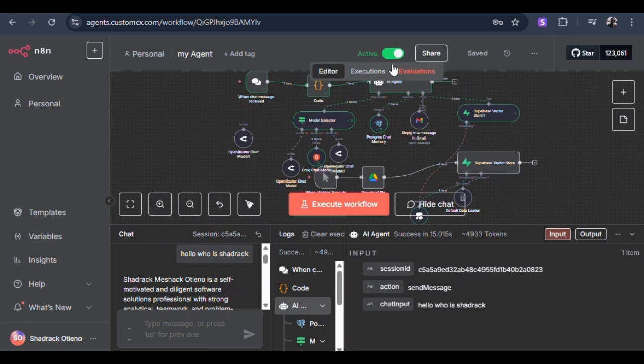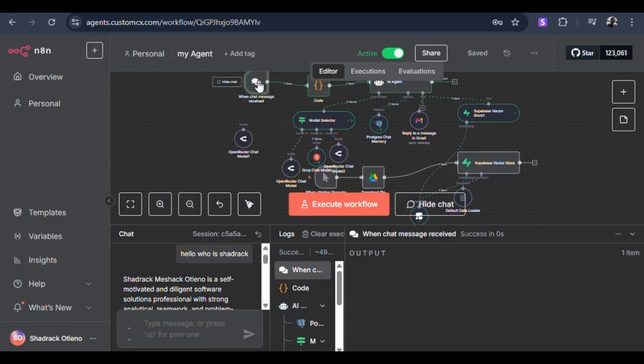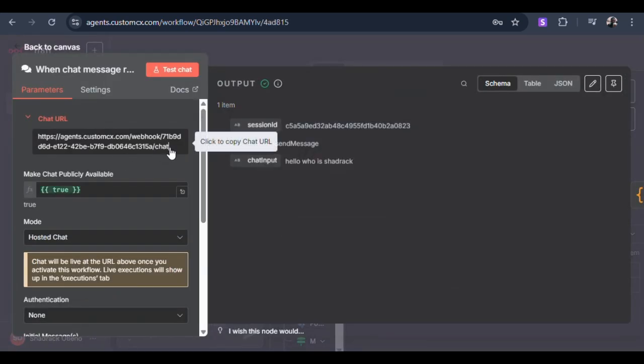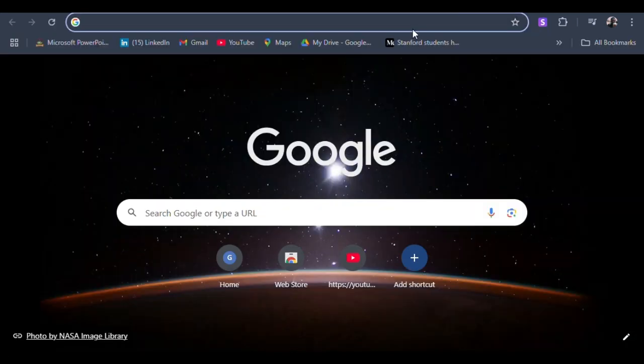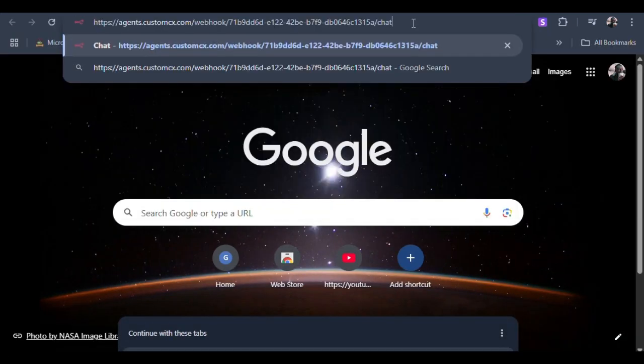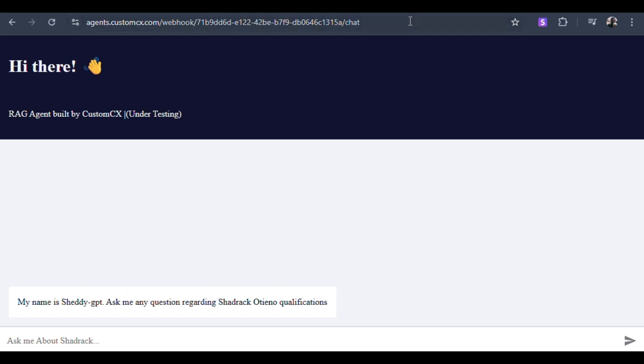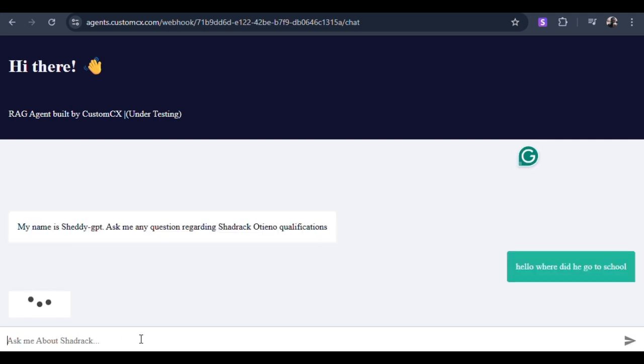So this agent is active, and when you come to the actual chat node here, you can see the link, this URL here. When you copy this URL and paste it on your browser or share it to your clients, and you click on that, you can see my agent is live and ready to interact with your clients. You can also talk to it on the browser where it's deployed and tell it, hello, where did he go to school? So you want to find information on where probably this person schooled.